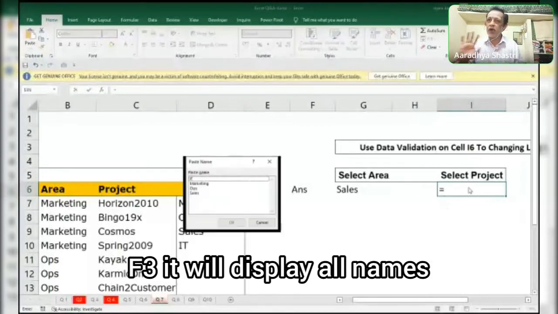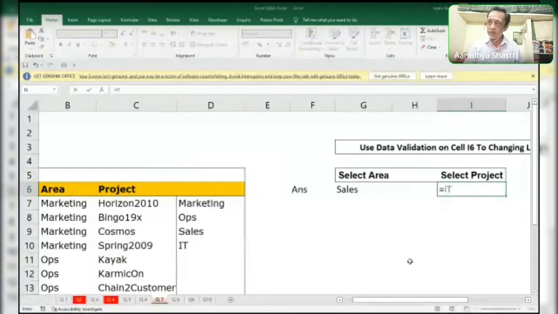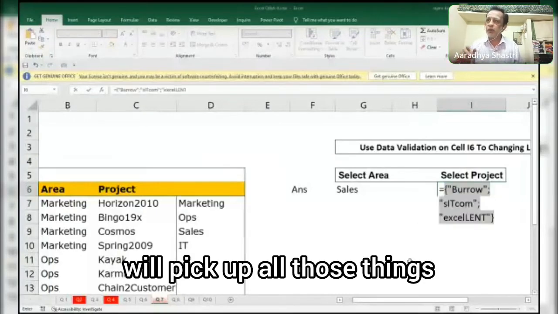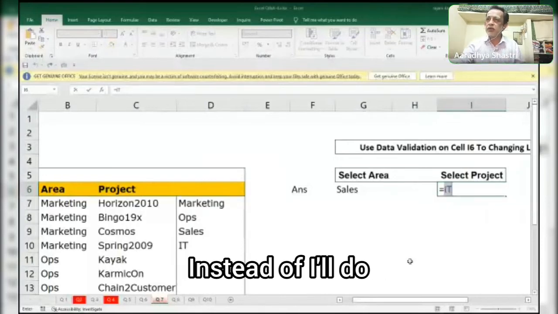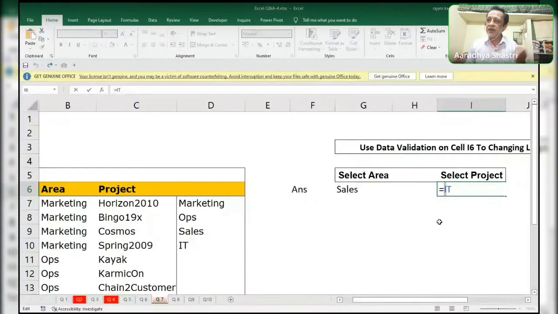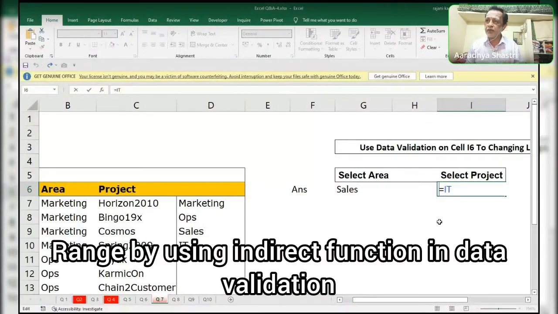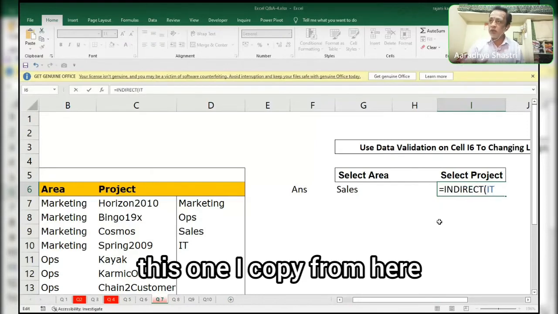F3 will display all names. If I press F9, it will pick up all those things. So what I'll do here, because we are calling the range, is use the INDIRECT function in data validation. I will use this one, which I copy from here.